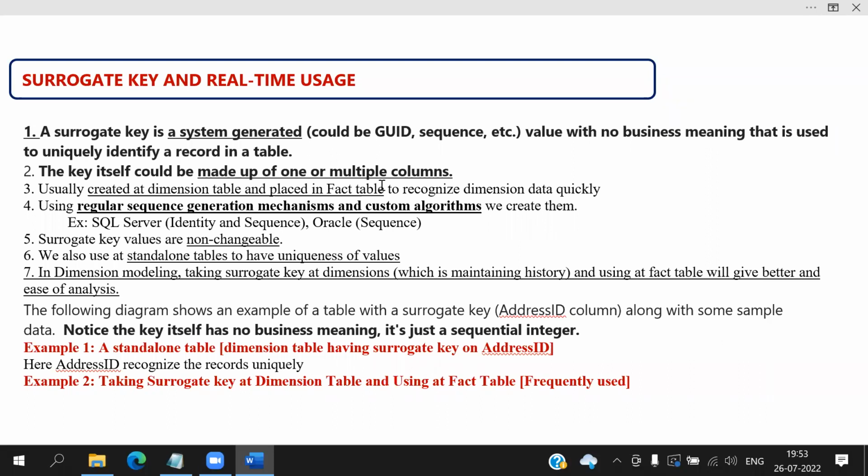Which columns? Already you have a table, but you find it difficult to identify records uniquely. Then we take one extra uniqueness column, but it is not a business column. The extra uniqueness column does not contain duplicates and does not support changes. Those columns are called surrogate key columns. What do we call it? Surrogate. Extra non-business key columns.